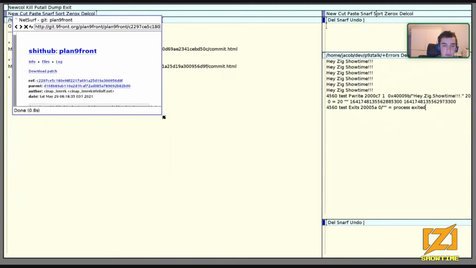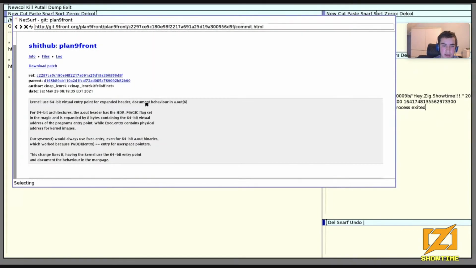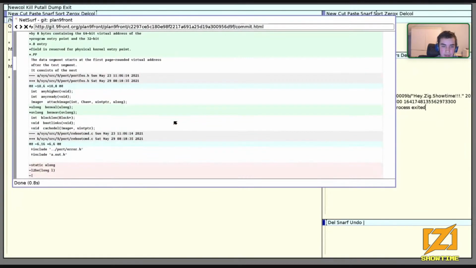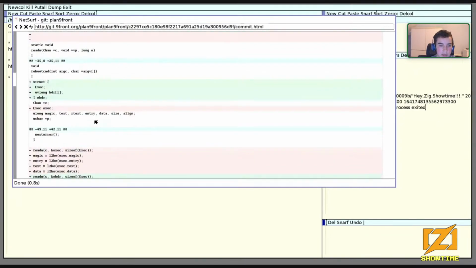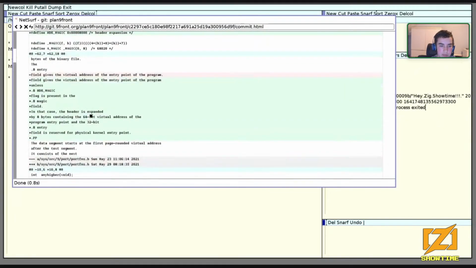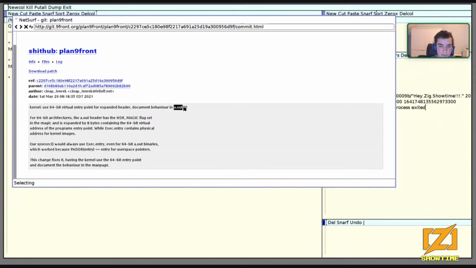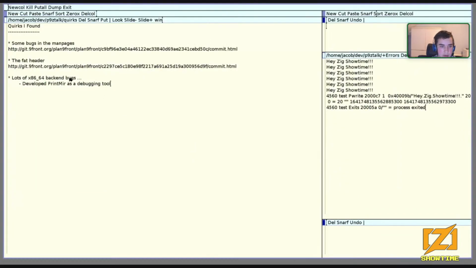And then Synap, whom I asked about the fat header thing on IRC because there was no documentation for this other than the source code, so I was quite confused about what this fat header is, why it's there, and why it's messing up my parser. He wrote a whole patch for the kernel and the man page, which enabled the use of the fat header and documented it, which was really nice. So thank you. And on the Zig side, there were lots of x86-64 backend bugs, and I even developed the print MIR debugging tool. It didn't really help me, but at least it helped Zig, so that's good. It helped me diagnose the issue, but it didn't help me fix it.